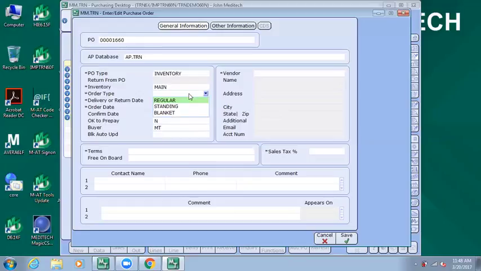Also, as mentioned during the slide presentation, there are 3 order types to choose from. In this case, we're creating the PO for a one-time purchase, so I'll choose regular. The date that our item should be delivered to the hospital is our delivery or return date. So I'll make an entry of T+3, or 3 days from today's date.